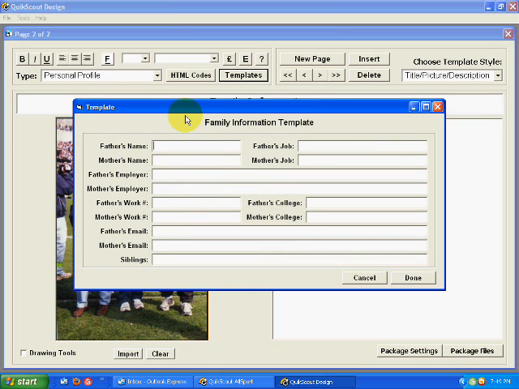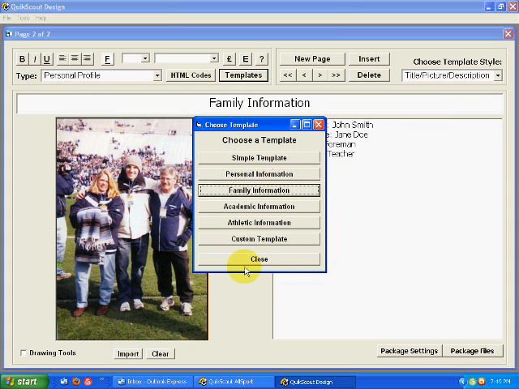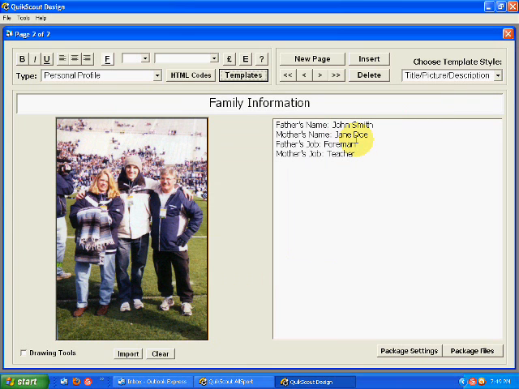You know, father's name, John Smith. Father's job, foreman, I don't know. Mother's name, Jane Doe. Mother's job, teacher. Father's employer. So you can type all this information in here as you go along. You don't have to fill everything in. You can fill in whatever you want and leave blank whatever you want. And then when you hit Done, it'll automatically put that information in there for you. So you don't actually have to go through and format it. It'll take care of things for you.